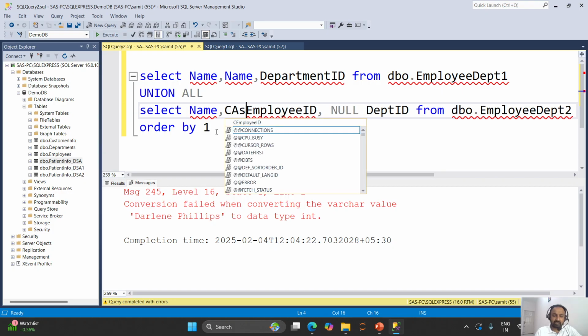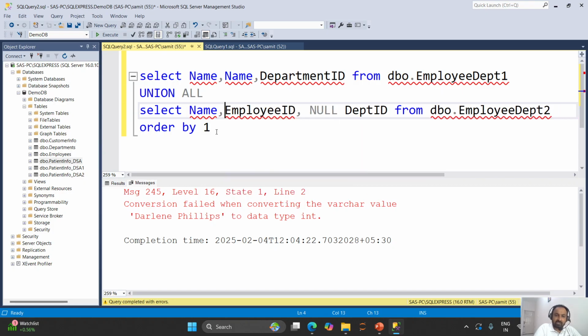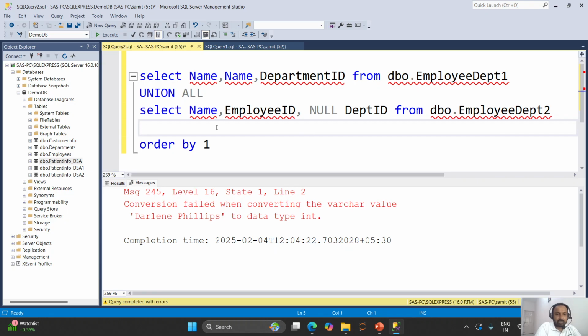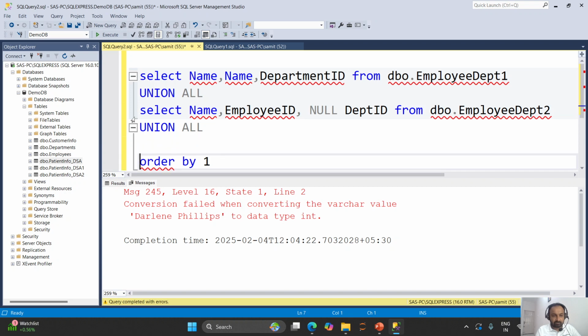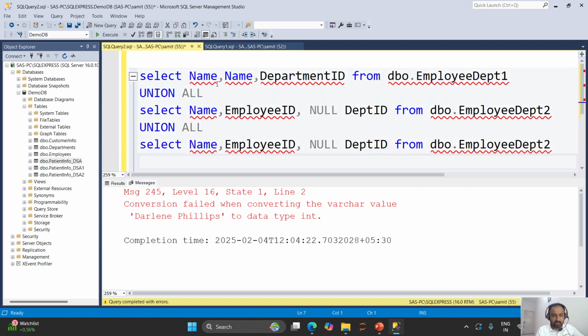Again, I can cast this, but cast and all we need not discuss now, we'll discuss that one by one. So keep this condition, and you can also do multiple union all, and if you want you can, it's the same.